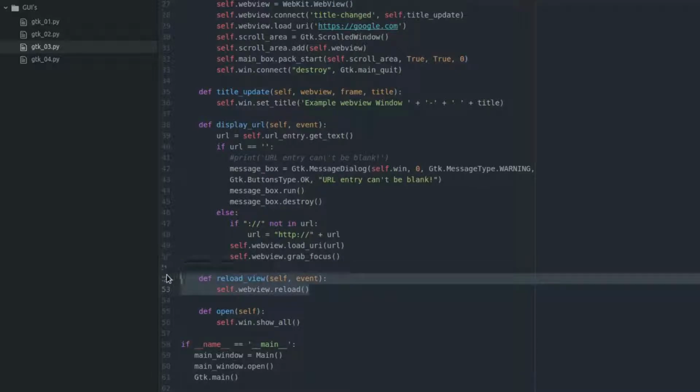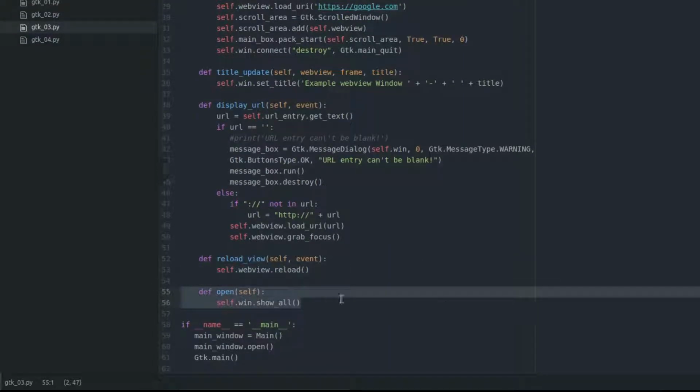Here we have the reload view method, and this is just going to activate whenever the reload button is clicked, and this will reload the view, the web view, right now with whatever's in it. The open method down here is actually going to show our window, so we're going to come down here for an if statement, to make sure that we're actually running it as the program itself and not indirectly as a library or something, or as a module.